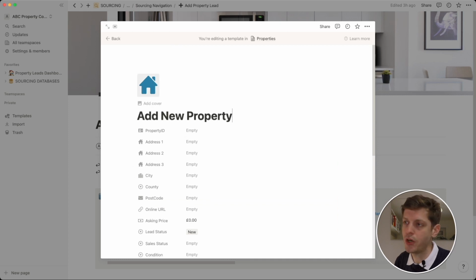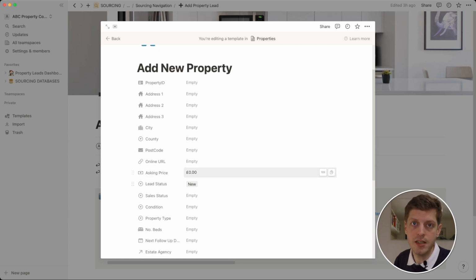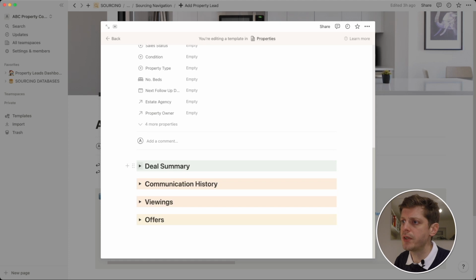As we saw earlier, it's already put a house in at the top for the icon. It's already said that the lead status is new because we assume that it's a new property. And we've also got these sections down the bottom. Now, within one of these records, there is various information that for each house we're going to want to capture. So, for example, we've got a deal summary.